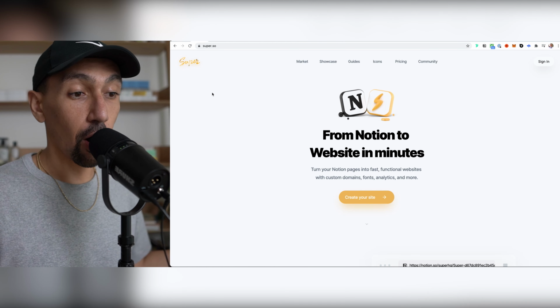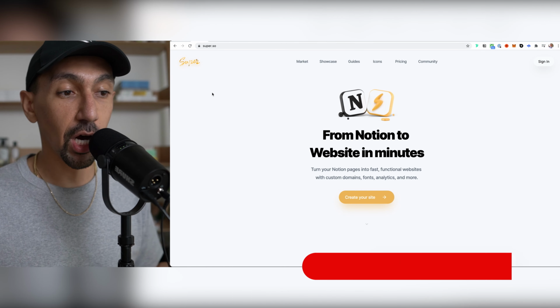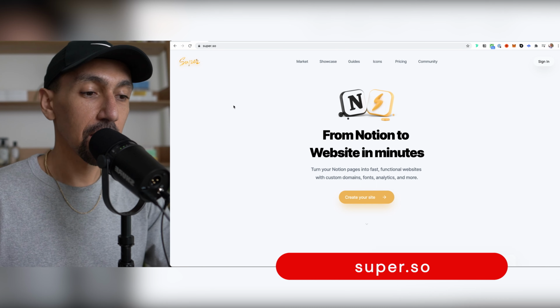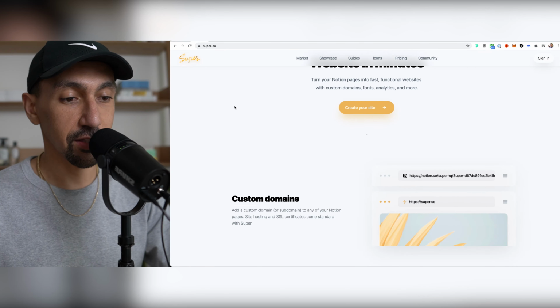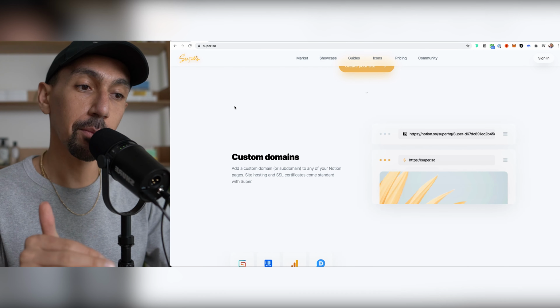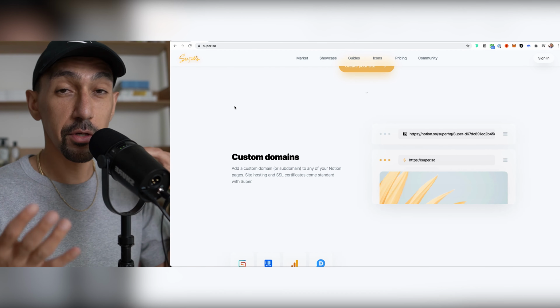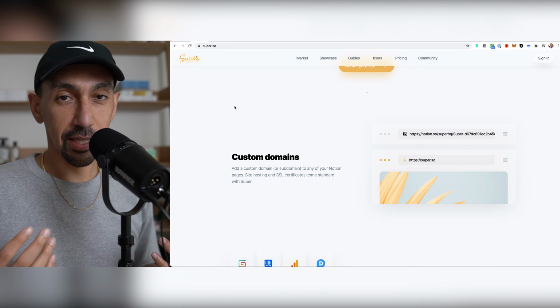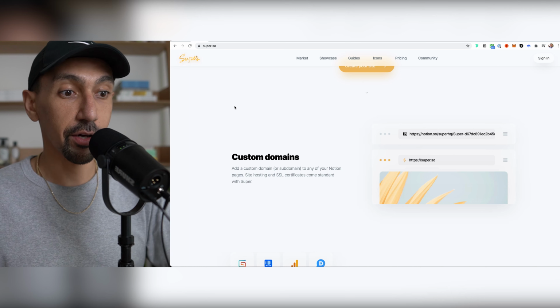So as you can see here on my screen, this is super.so. If you check it out, it's very clear: from Notion to website in minutes. Big promise, a lot of things to deliver. Now let's take a look. First, you're going to see custom domains. You could add your own domain through Super. Now, there's a few tools that do this, but Super is really throwing in all the features that make them one of the best in the market right now.